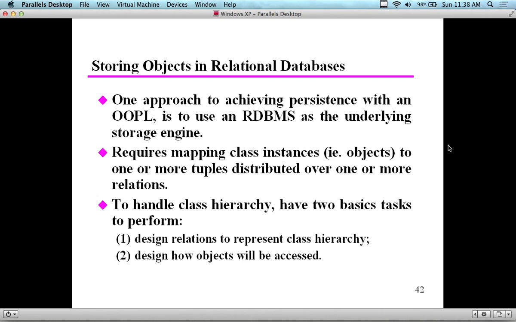So to handle a class hierarchy, you can have 2 basic tasks being performed. You can design a relationship to represent class hierarchies, or you can design how objects will be accessed through the hierarchy, and depending upon how you're going to design a hierarchy, if you're going to work with that.